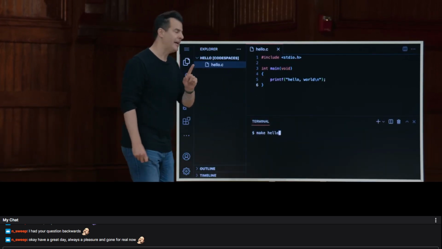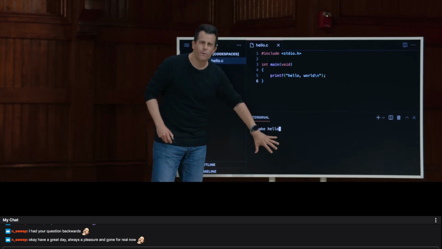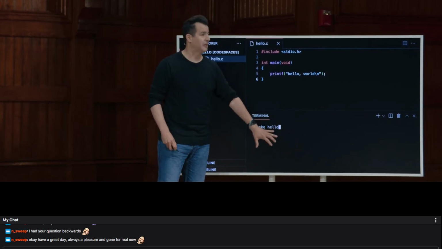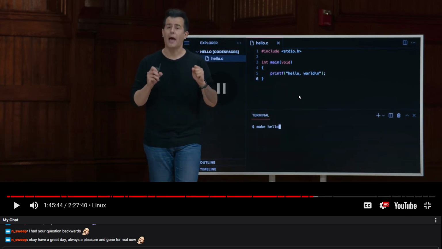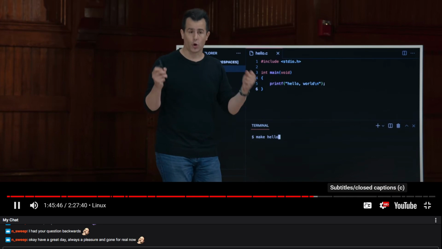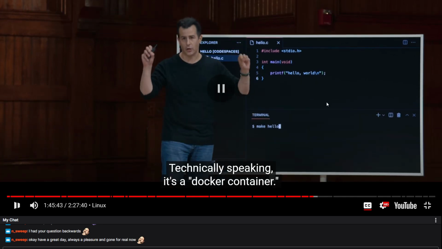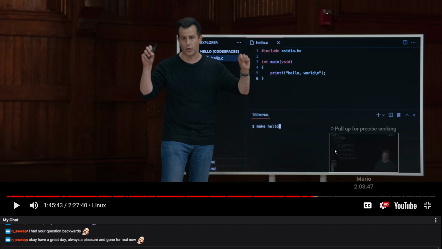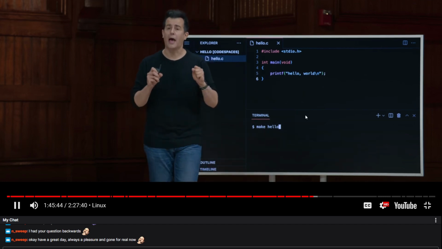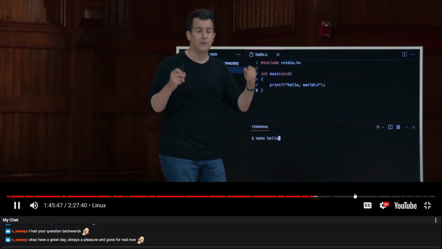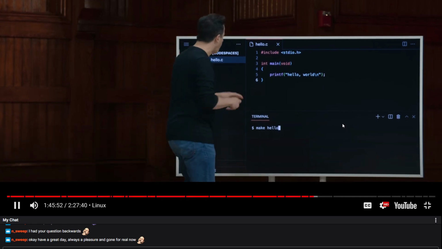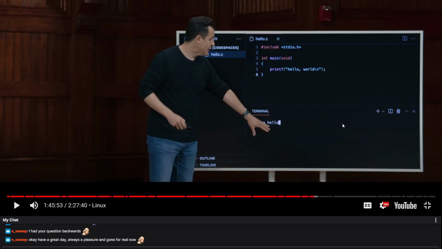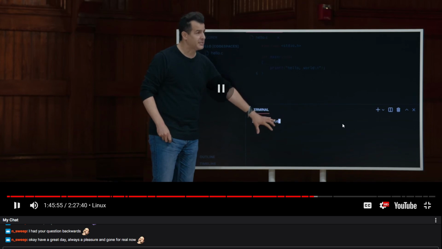Technically speaking, it's a Docker container, but it means that you're essentially your own mini server in the cloud that only you have access to. And that server or container is running an operating system called Linux.